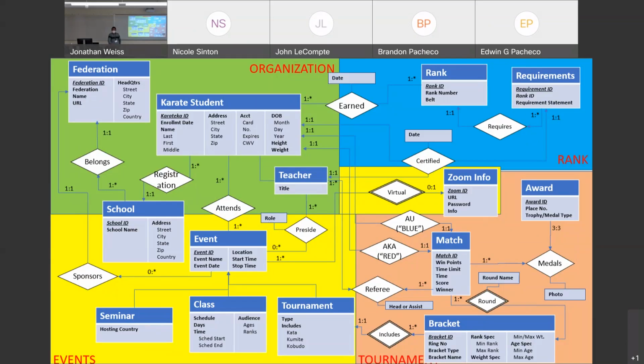Yeah, we need the event ID. We need to reference the event ID because all those things that apply to the event will apply to a seminar. Likewise, class, likewise, tournament. We also have this preside relationship. We have the sponsors relationship. What do we do about the sponsors relationship? How do we represent that?